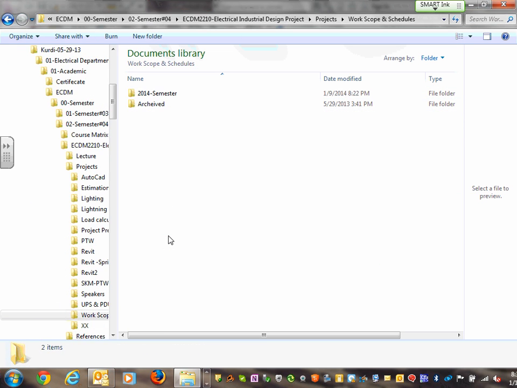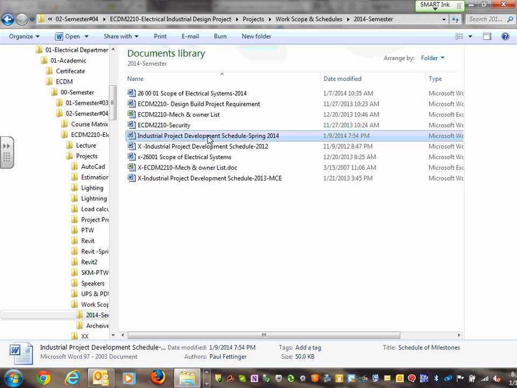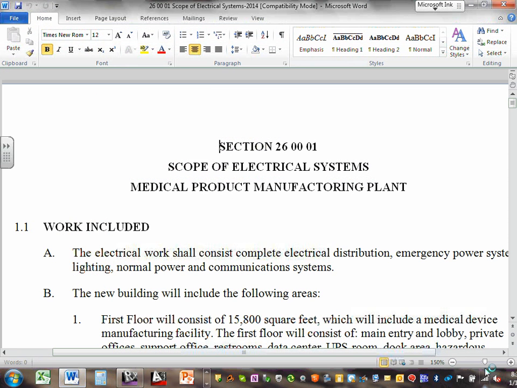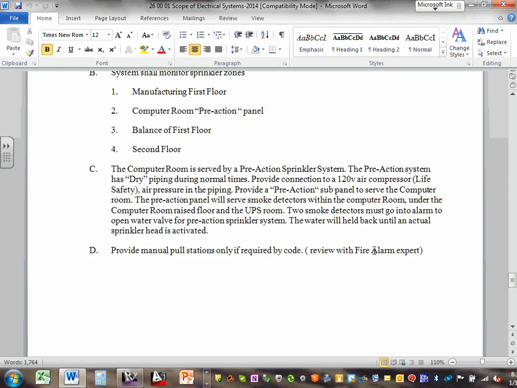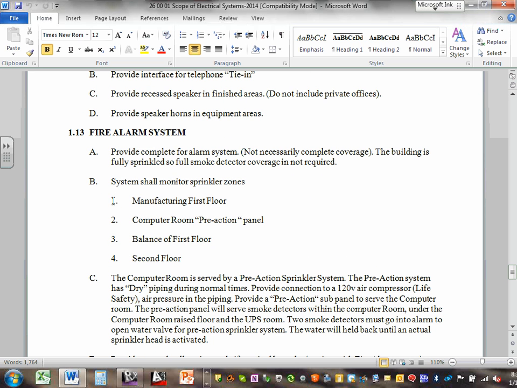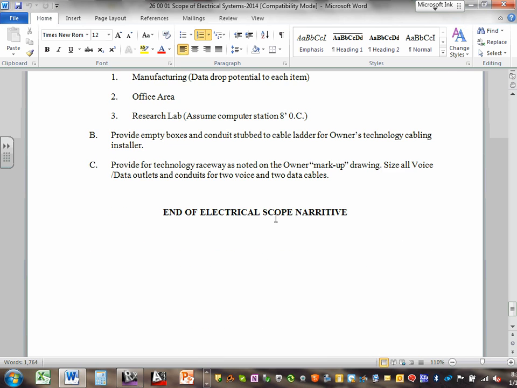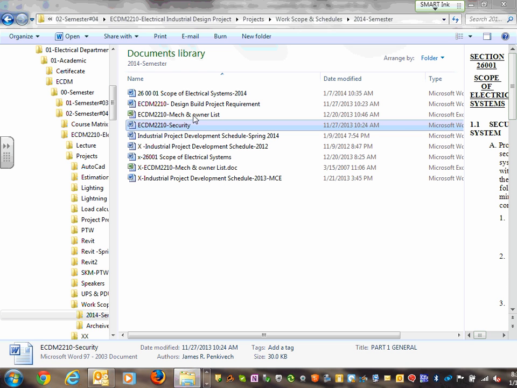Project scope. Okay, so we're going to go to industrial, not development. We're going to do the 2014 scope. Okay, so here's my scope, gentlemen and ladies. Let's go all the way to the low voltages, guys, at the end. Let's start right here with fire alarm. Can you see the fire alarm here? Start with 1.13. This is your fire alarm. And then 1.14 technology raceways. And also, I want to remind you, the security system is right here. Here's my security system, another sheet in my case. Yours, guys, should be at, I think, now what?